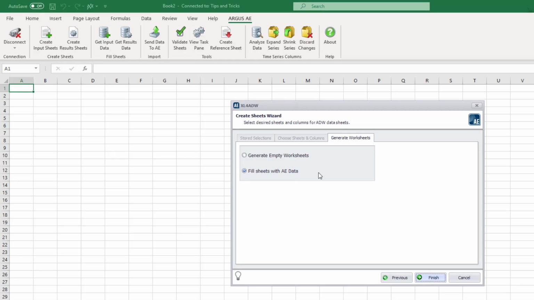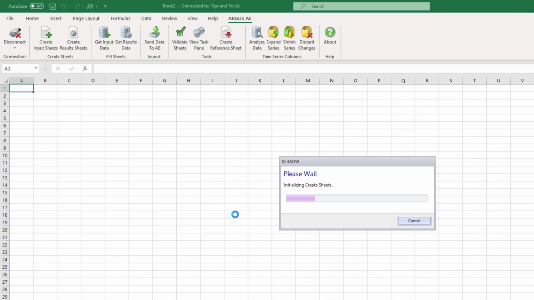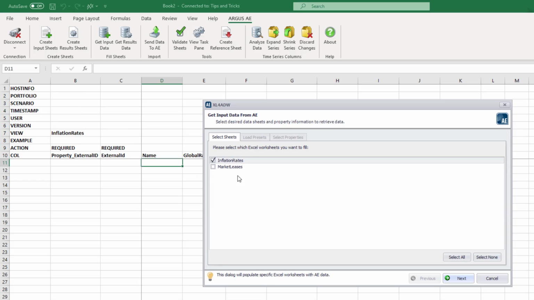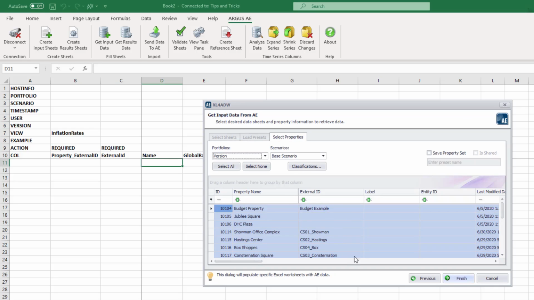Hit next, and then I have the ability to fill them with empty worksheets, or I can fill these sheets with ARGUS Enterprise data. And once I choose to fill the sheets with ARGUS Enterprise data, well, then I have the ability to pick and choose what properties I want to pull this data from. So I can choose my portfolio, choose the scenario within that portfolio, and then pick and choose what properties I want to pull this data from.